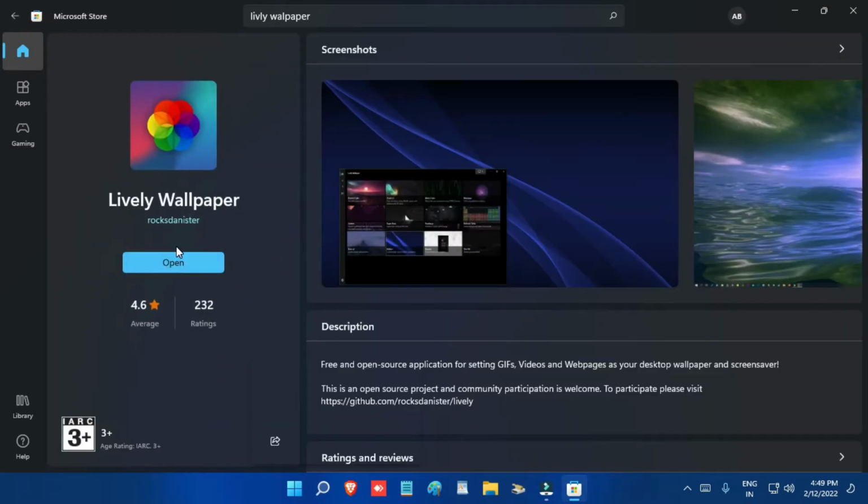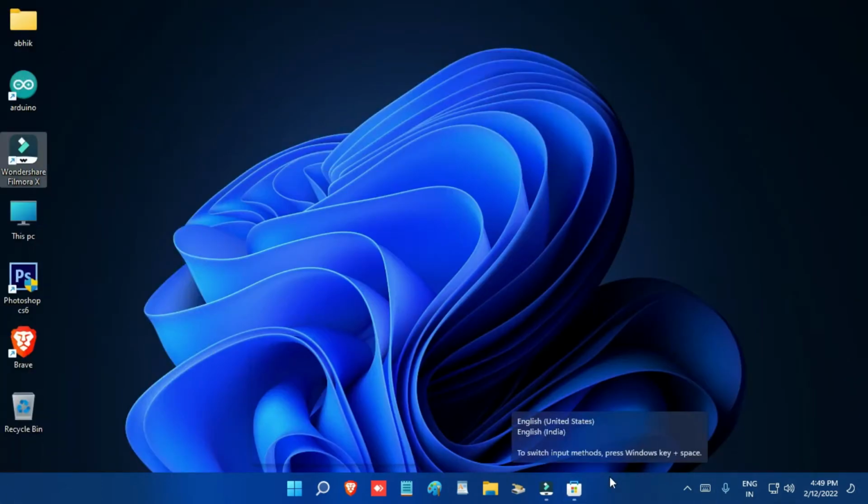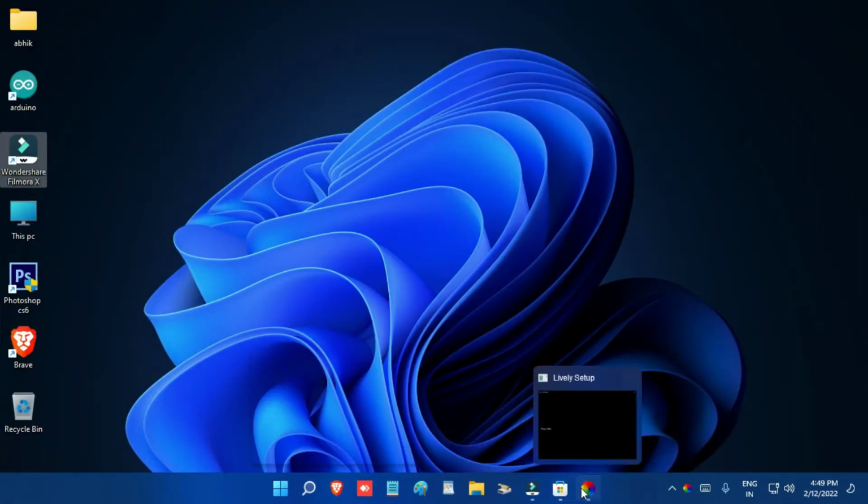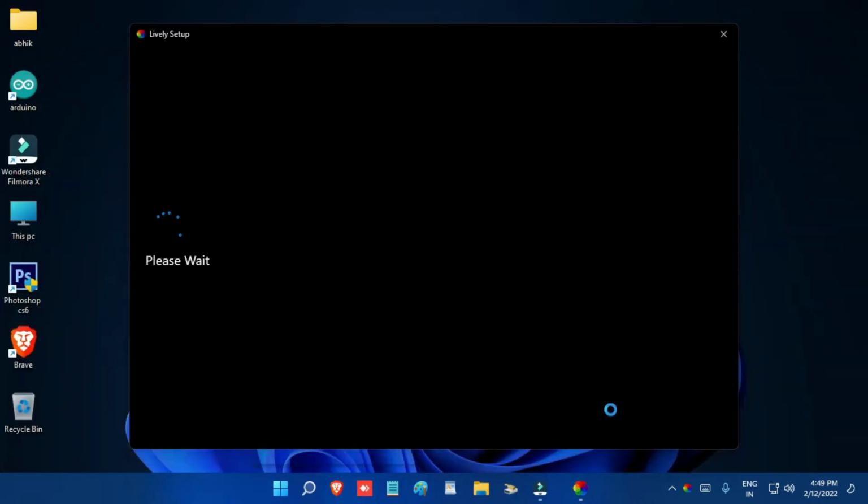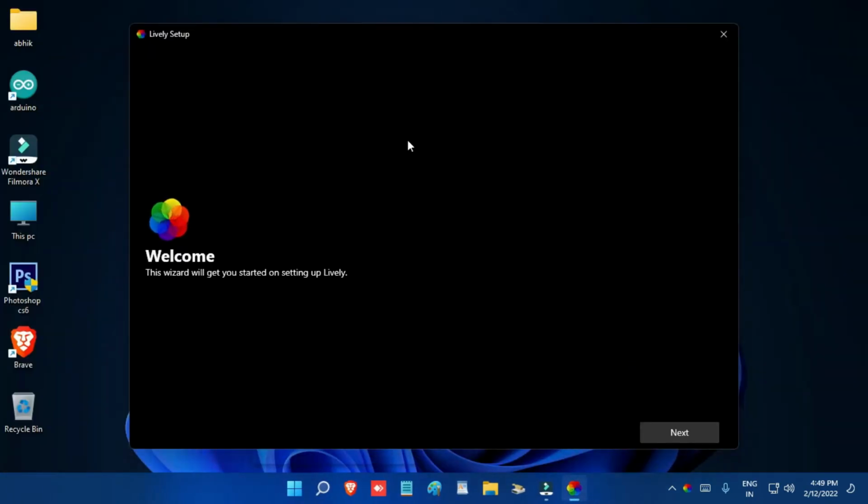I have already downloaded it. It's 225 MB. It's not that much. So then click open. Now this type of screen will come. Click next.